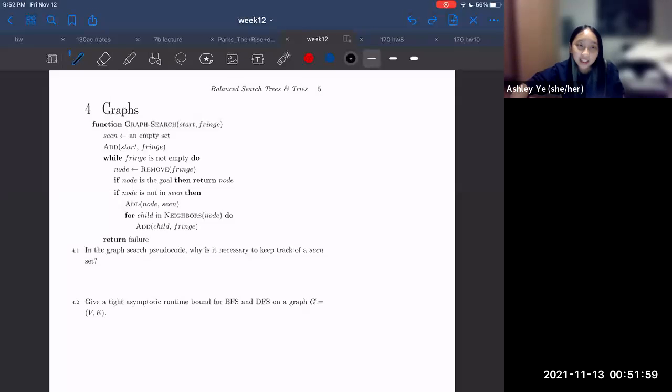Hey everyone, my name is Ashley, and today I'll be walking you through question 4, graphs, from the balanced search trees and tries CSM worksheet. In this question, we're given a pseudocode algorithm called graph search, and we have to answer 2 questions about it. Before going to the questions, let's walk through the pseudocode.